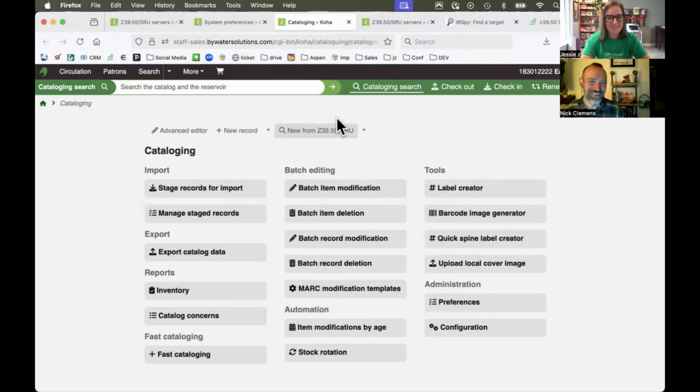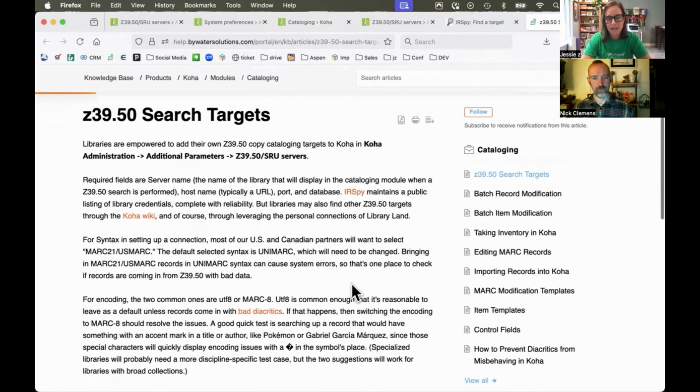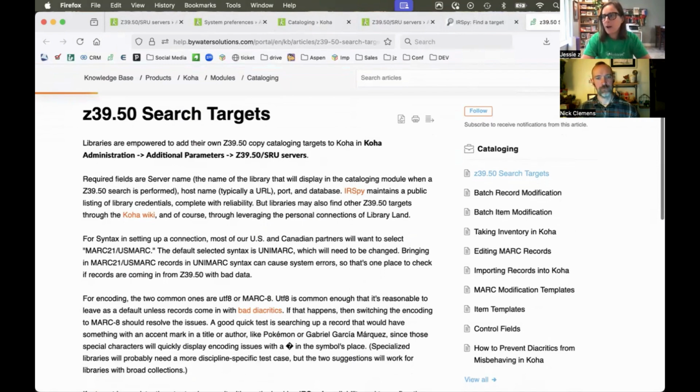All right, excellent. So we're going to share out this great knowledge base article that our education team put together that just talks about setting up any additional targets that you have. And we also want to mention that if you would like your library to be a target for others to search, maybe you have a neighboring library that you work very closely with. Nick, tell us what the path to setting that up would be.